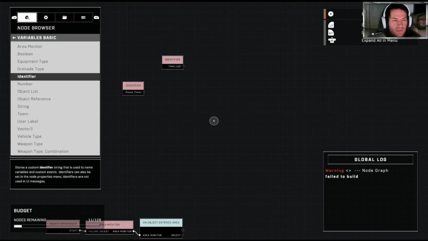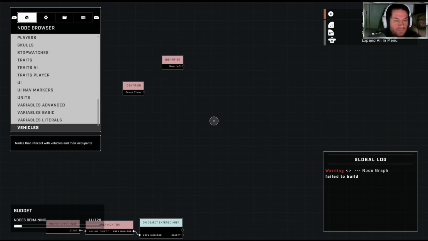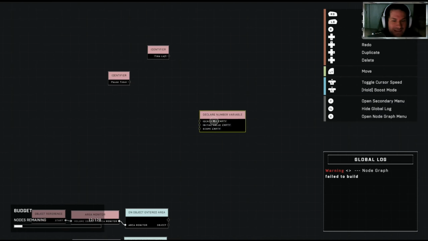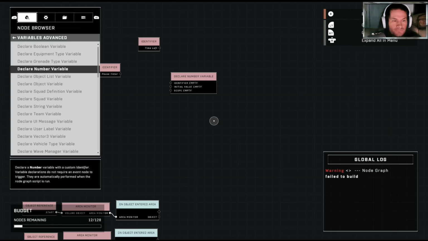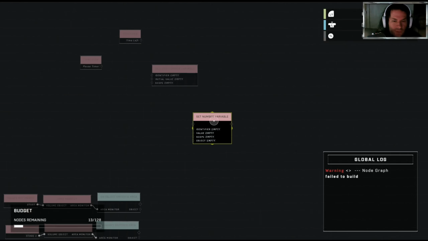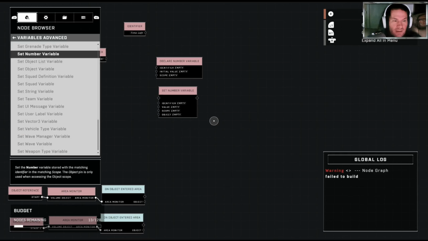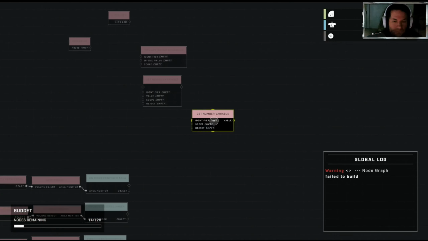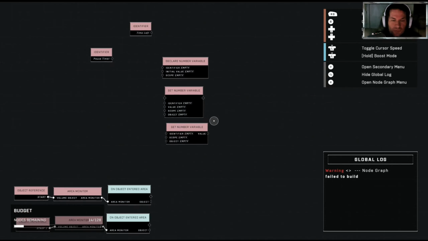Now we need to go to advanced variables. We need a declare number variable. We need a set number variable. And we need a get number variable. That's all we're going to need for this tutorial.